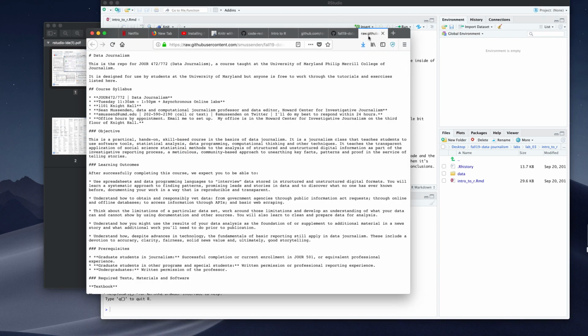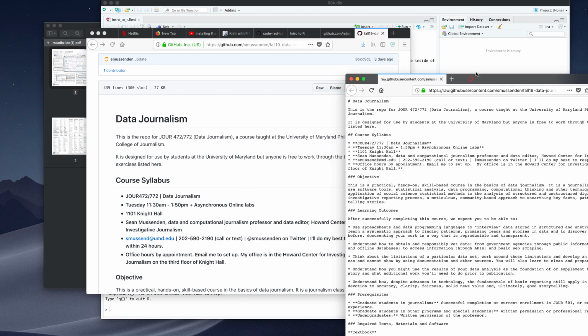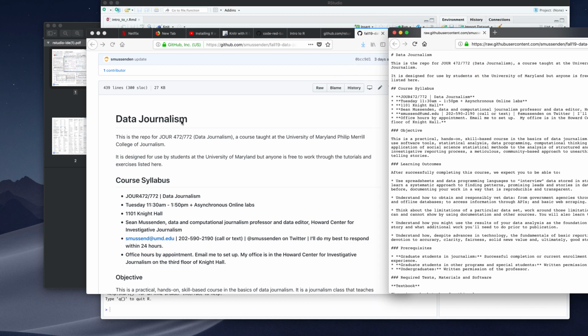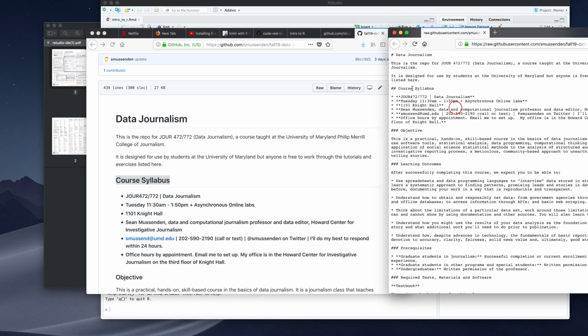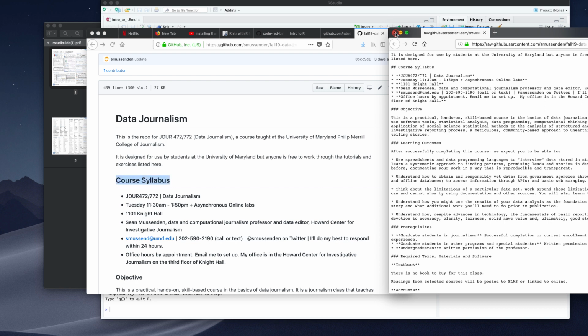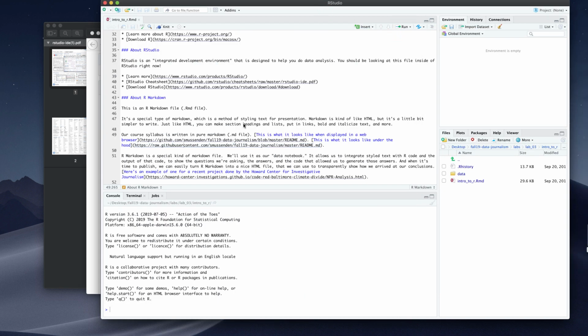You'll notice that this is really big, right? Data journalism has a hashtag or pound next to it. Course syllabus is slightly smaller than this. It's got 2 pounds next to it. These list items here have asterisks next to them. This is marked up or styled text. So that's what we're going to be working in as we work through this environment.